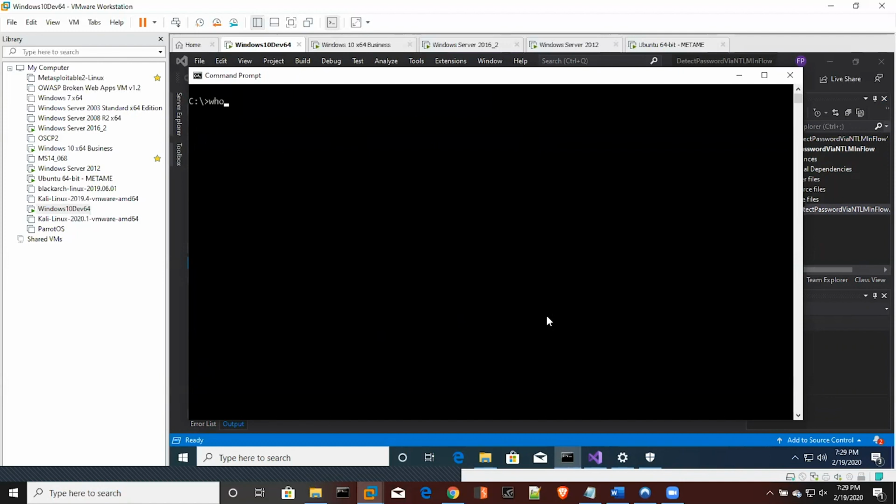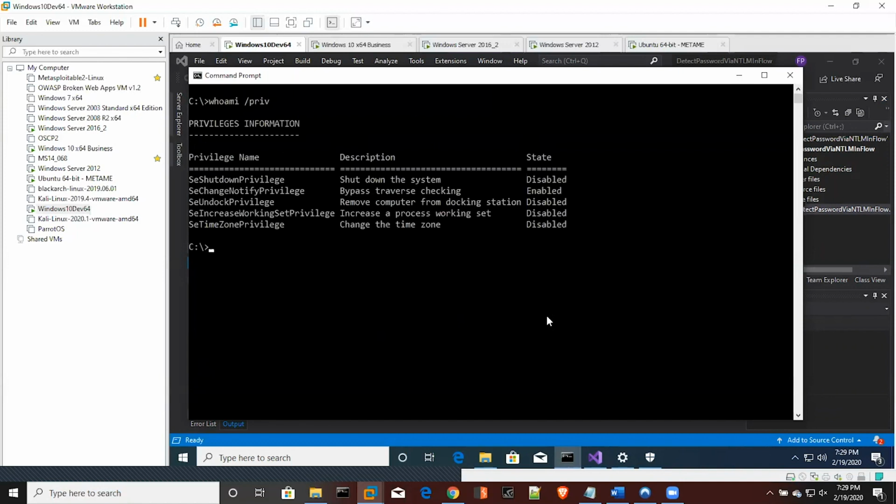Who am I /priv, and you'll see I'm a regular user. The utility for this, I've done a presentation on this real quickly at the DHA, is that if you've compromised an account, or somebody leaves their computer unlocked, or you've compromised a web server, and maybe you've captured a password with Responder or something, and you want to test if the password is valid.